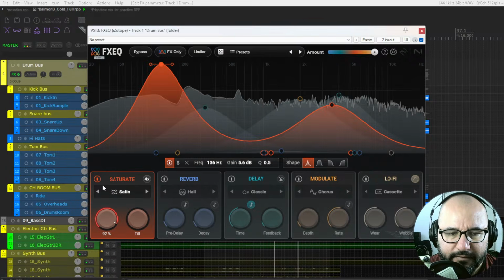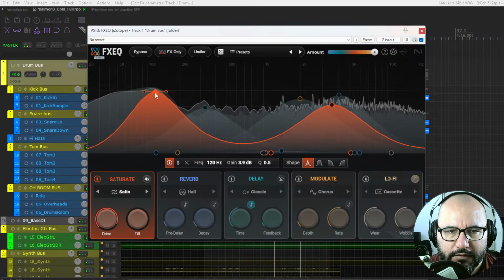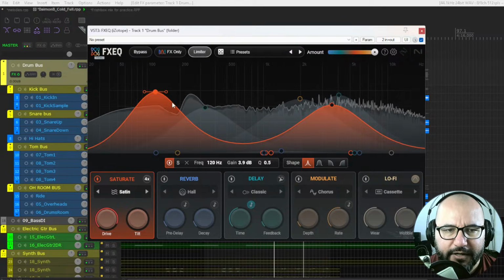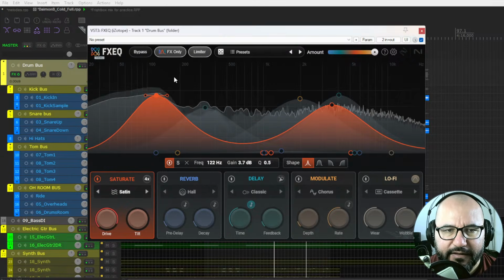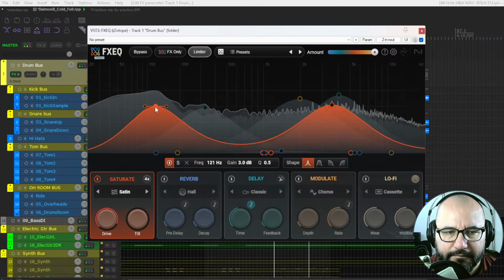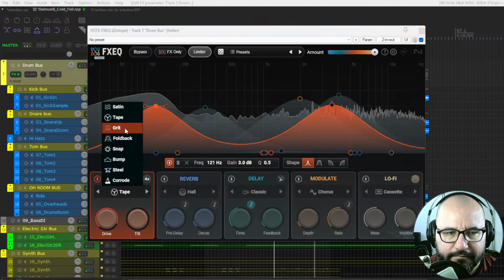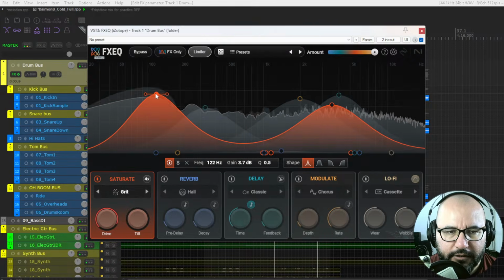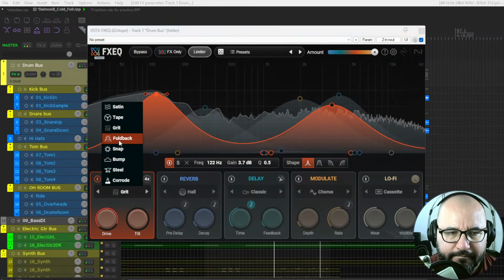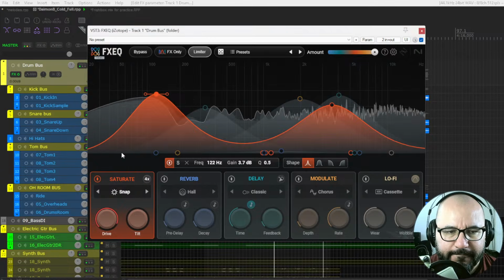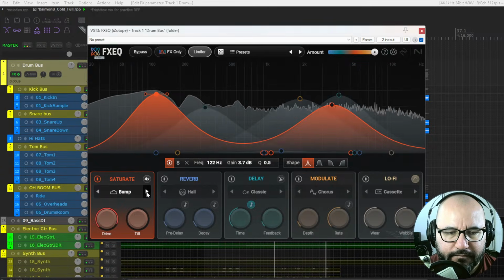Let's increase the drive. Let's engage the limiter here. And FX only. Let's go through different types of saturation. Grit, fold back, snap, steal.